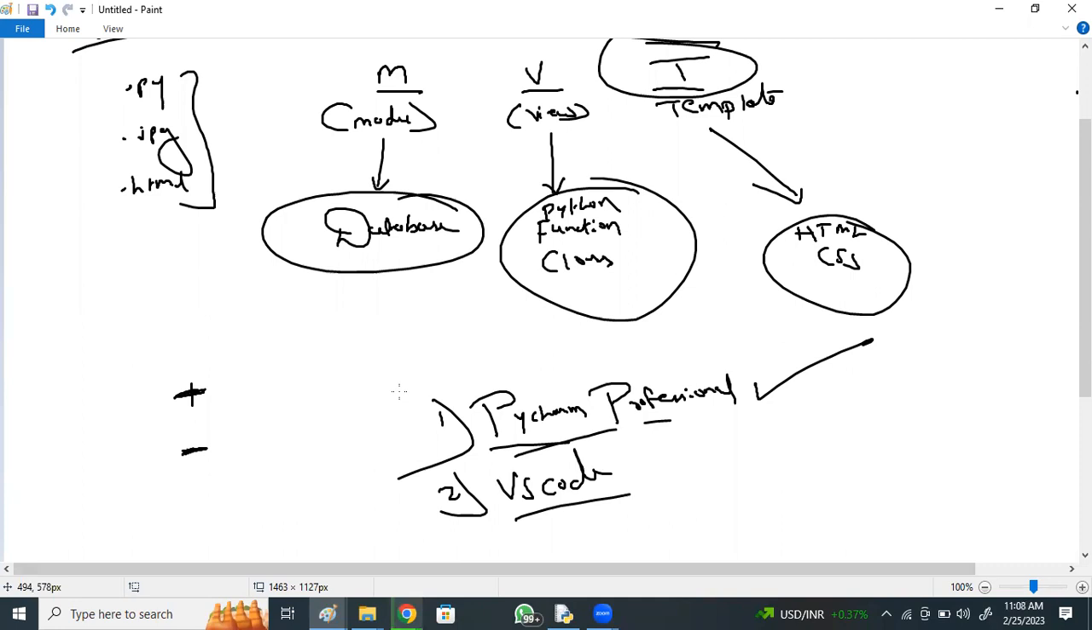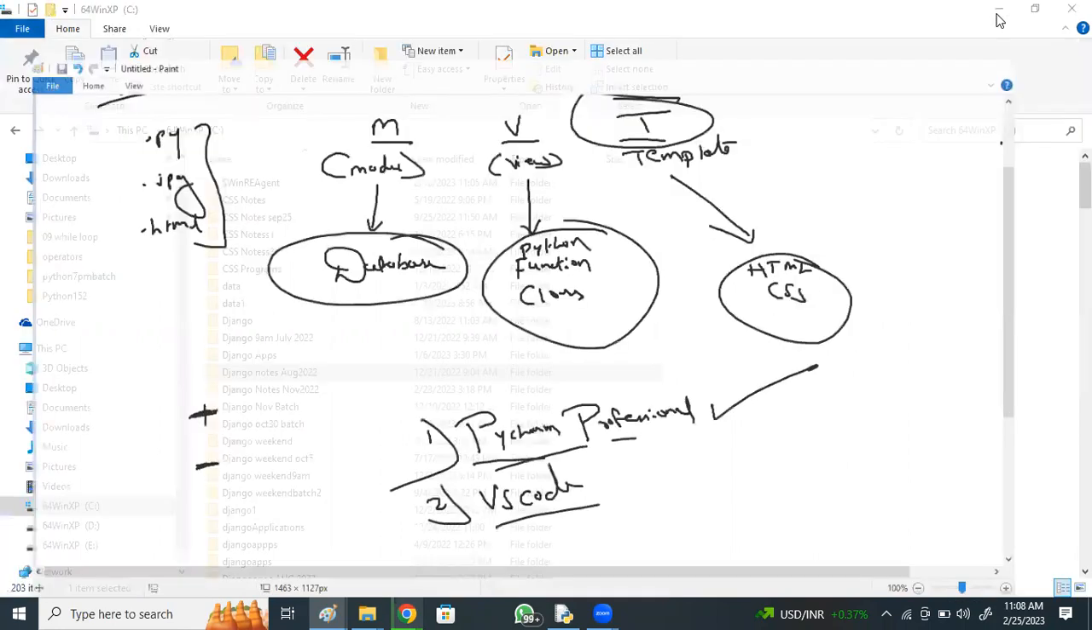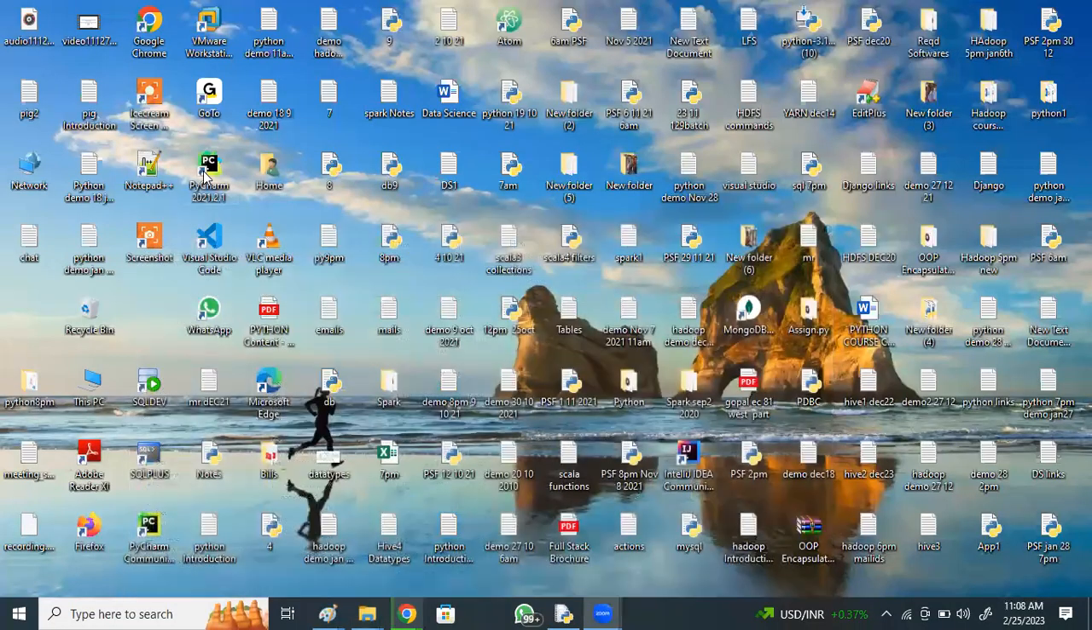For example, I'll show you a small web application, how simple creating a web application is. I'll just show you one of them. I have PyCharm installed in my system. I'm opening PyCharm.